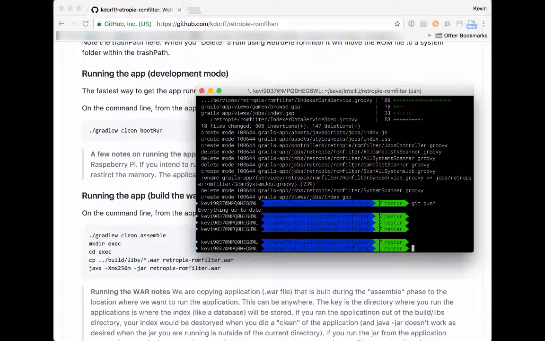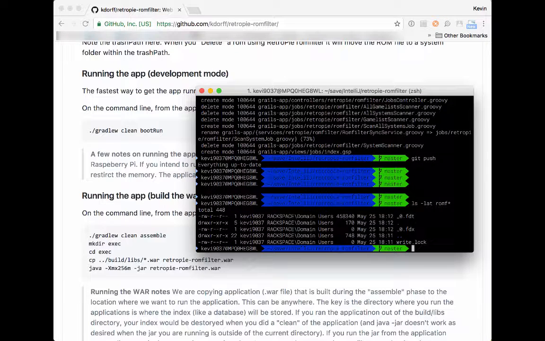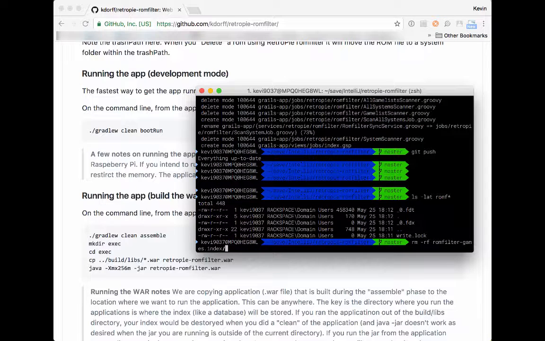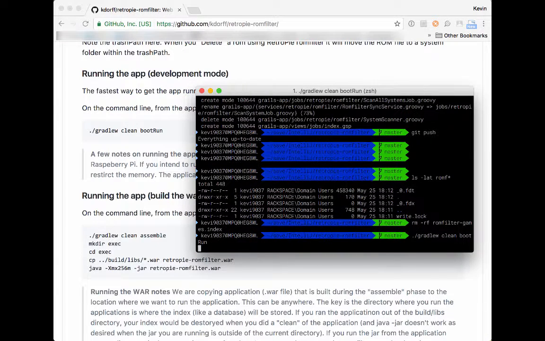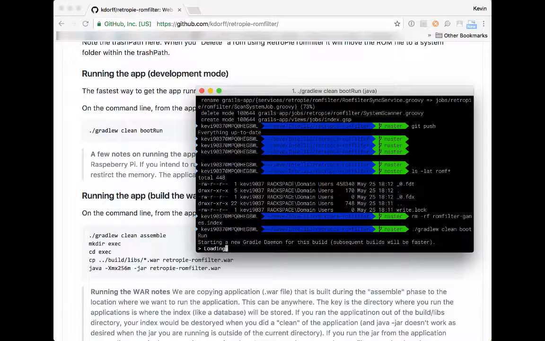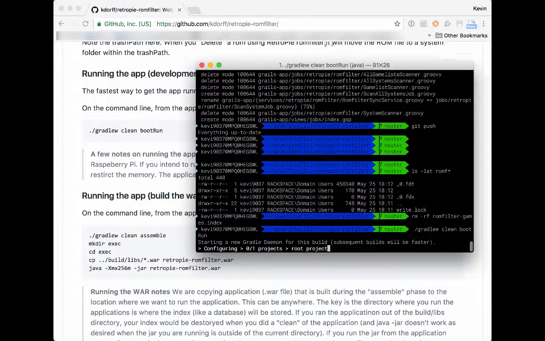I do not believe I have an index in here already, or maybe I do. I do. I'm just going to go ahead and delete that. I'm going to start fresh, just like you would be. We're going to use this command that's in the page over here on GitHub. gradlew clean run. The application will take a few seconds to come up.